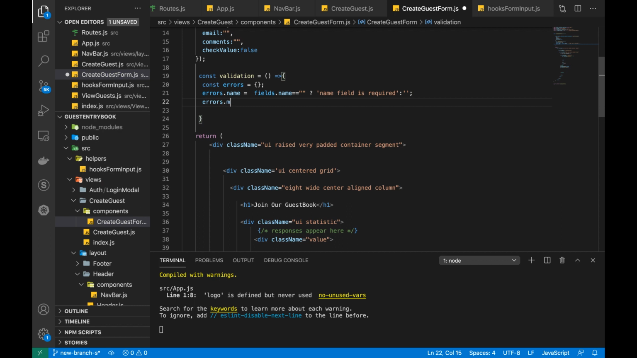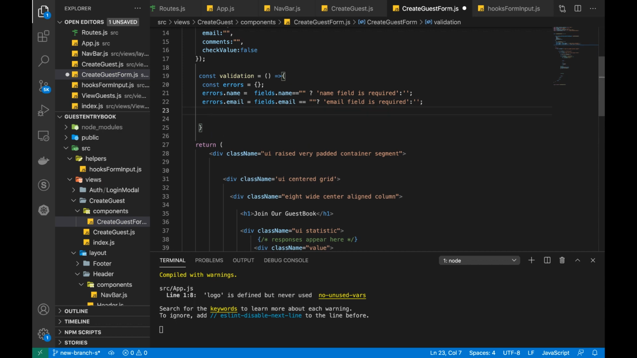Next up is going to be email, errors.email, and fields.email. First of all, let's check if email is empty. If email is empty, we want to say email field is required. Else, just an empty string.